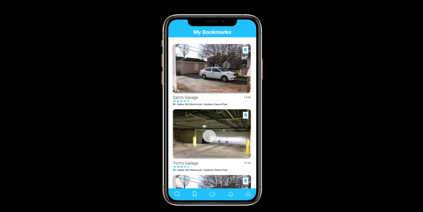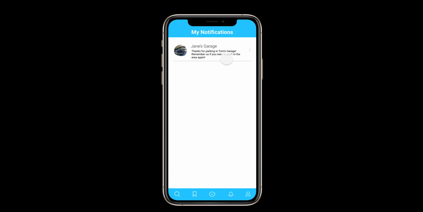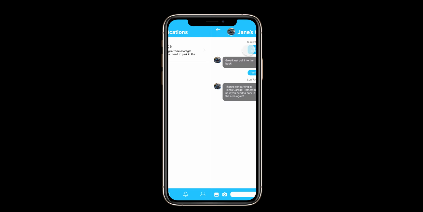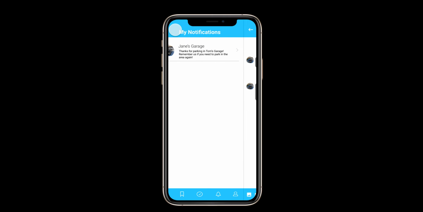Here we can look at all the bookmarked listings that we have. Here we can look at all the upcoming reservations that we have and any past reservations that we had. And lastly, we can look at notifications. This is an option for you to chat with your host, other hosts, or any other guests that you might have, depending on which mode you're in.